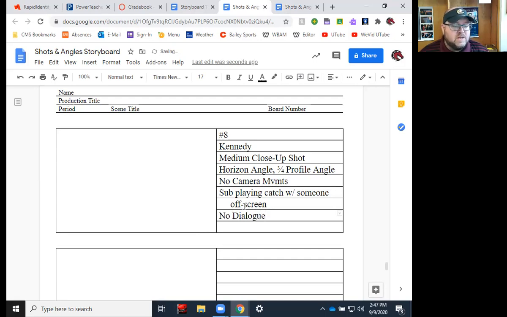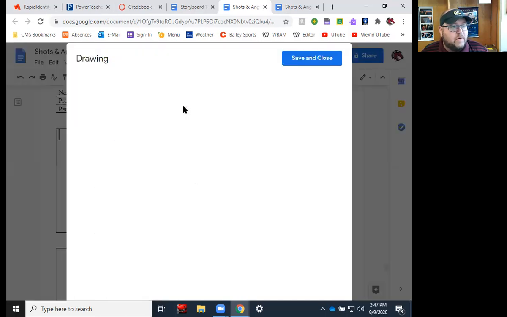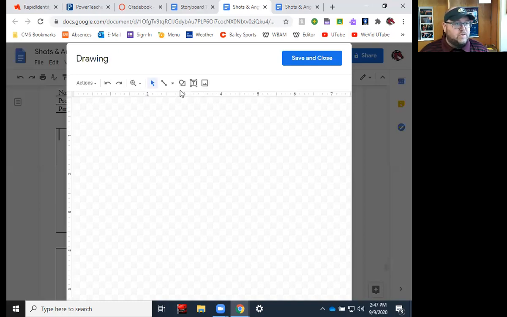Now, because I've already got the picture in my head as to what I want this to look like, it comes down to the actual drawing. So I'm going to click in the box where I want the drawing to go, and then click insert, go down to drawing, and click new. It'll give you a drawing frame like this. And using the different shapes and drawing tools, you can draw out exactly the way we want it to look.